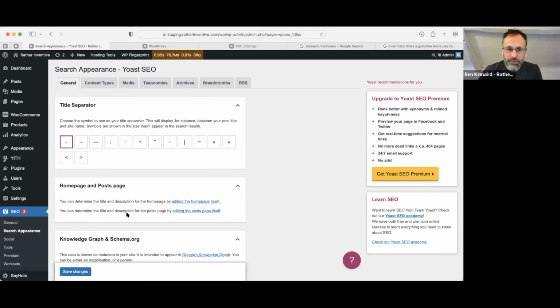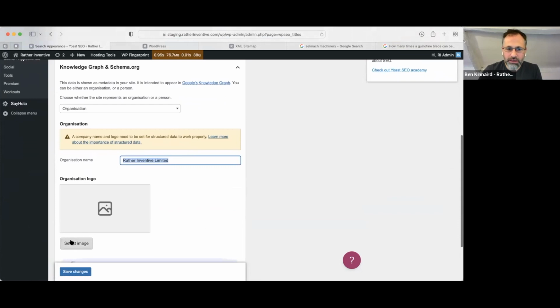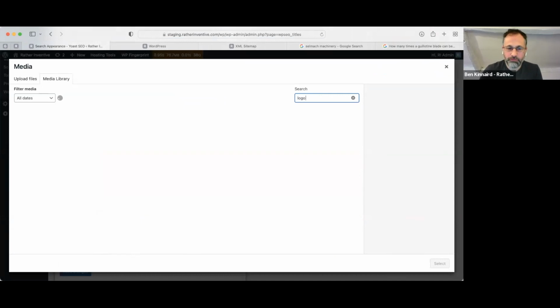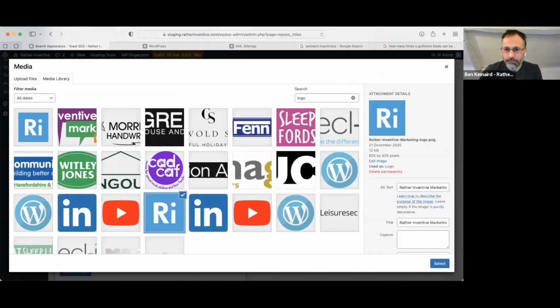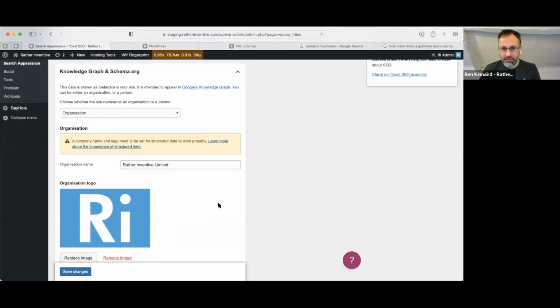Firstly, I'm going to skip past this first section and get to the knowledge graph and schema. I've mentioned that before. This is where we can make sure we've got our proper organization name and any logo added. I haven't got a logo added, so let's select a logo. Pick one from my library, or you could upload one as well. That means we are now saying in the schema that the organization that owns this website is called Rather Inventive, and this is their logo. So if any service wants to use that, it's got all the information there.